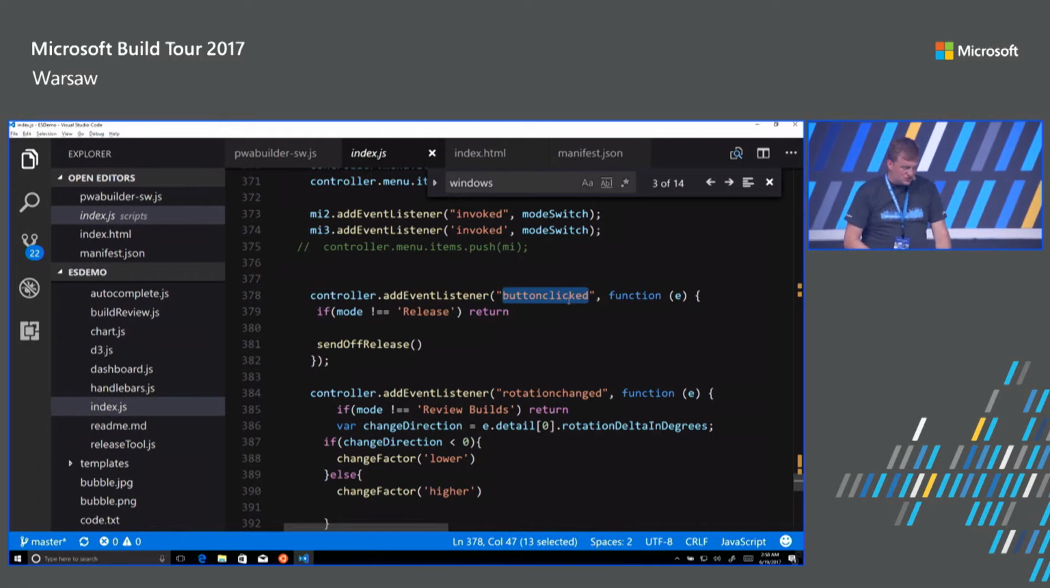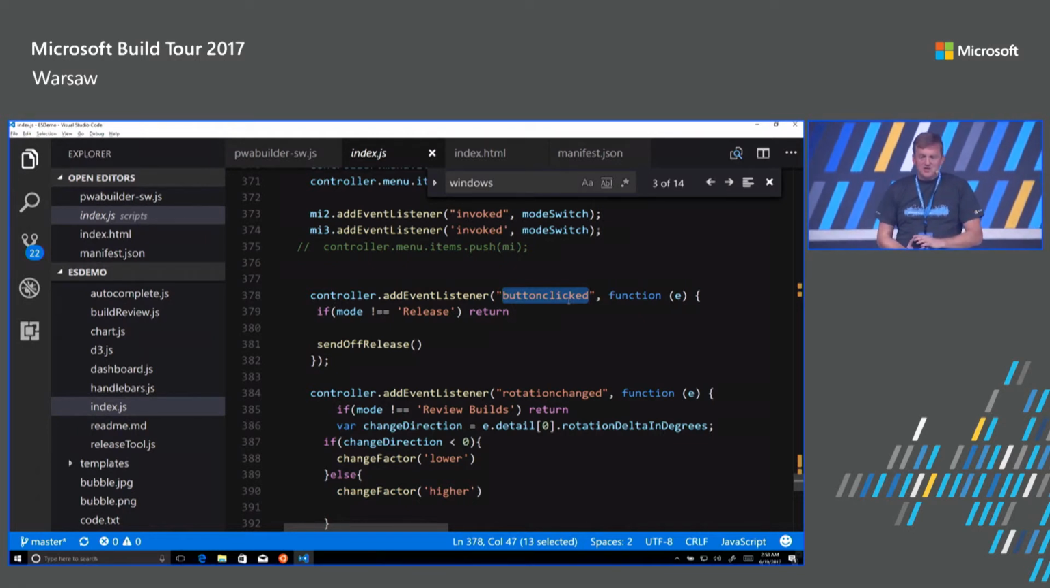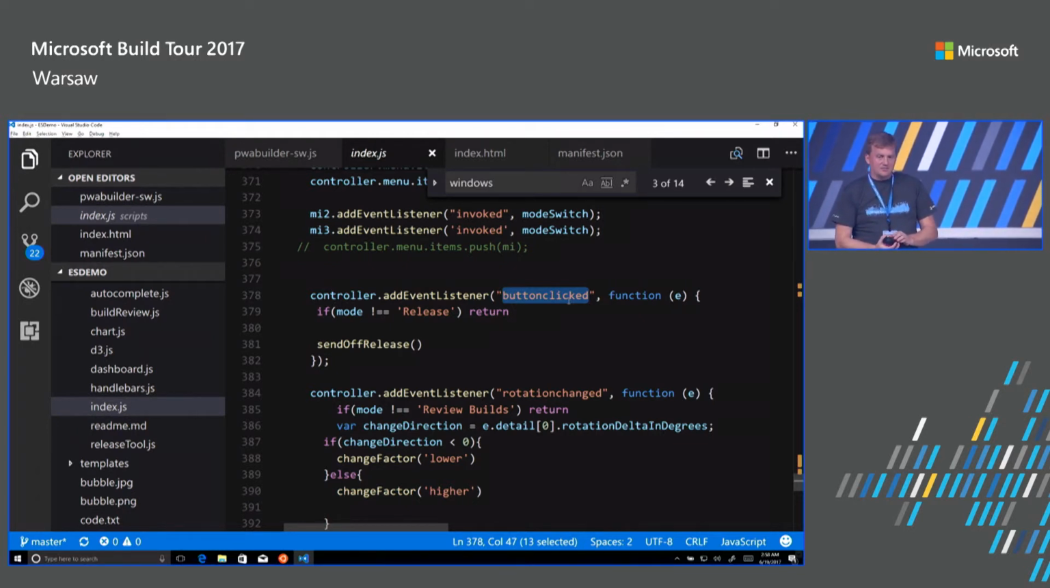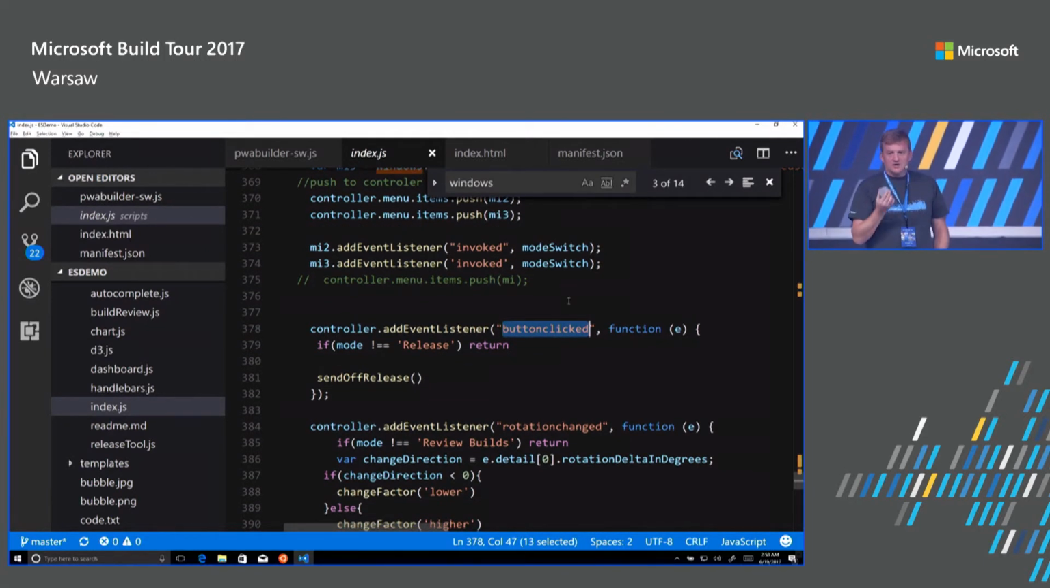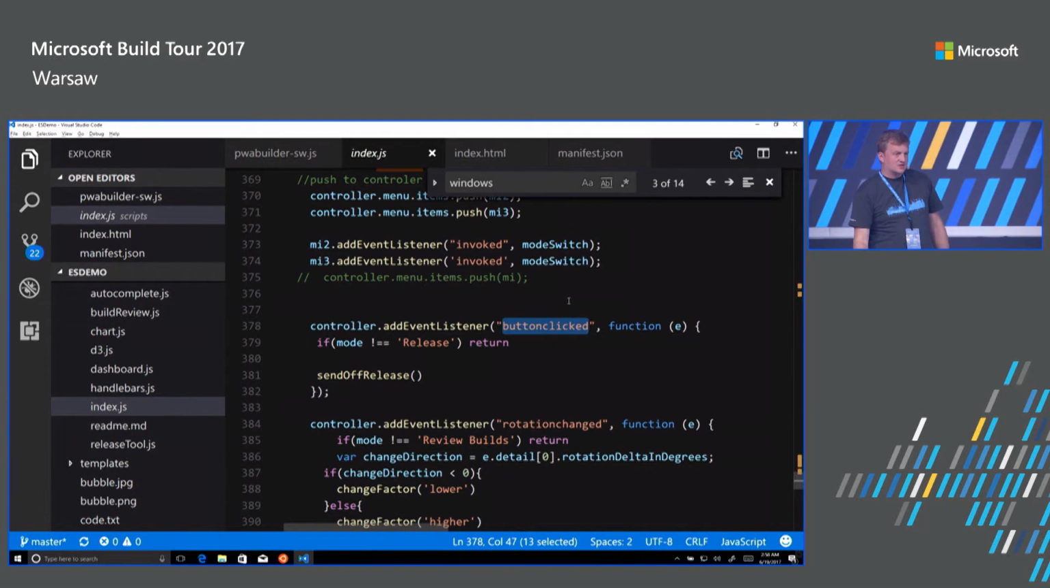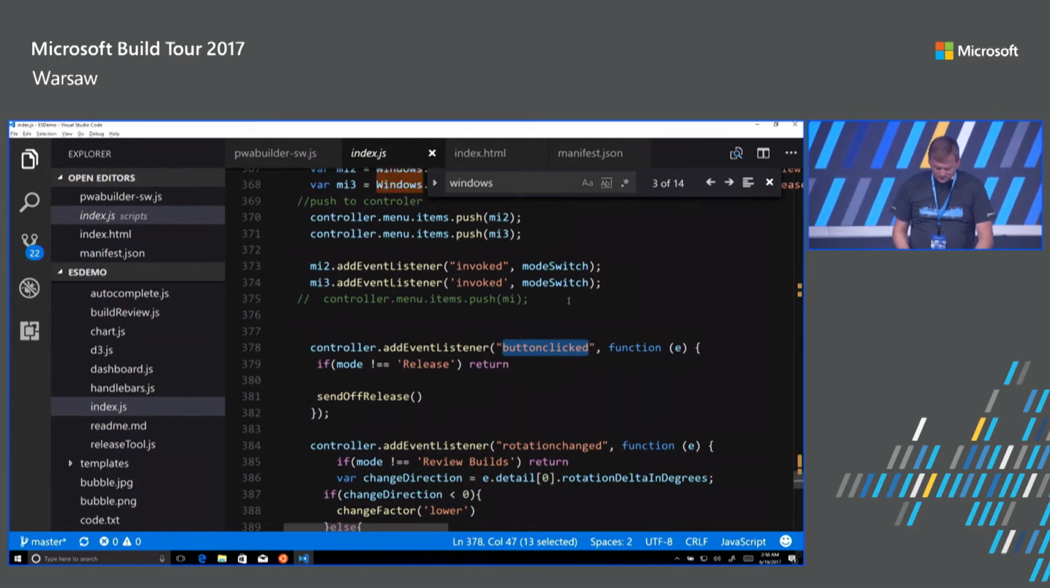You're used to add event listeners because we use them in the web all the time. And it's the same thing here. We're using an add event listener just like we would for touch or a key input to know when the dial is being turned or the button is being pushed on the dial. And that way I'm able to use this right inside of my progressive web app, right inside of the rest of the application code.